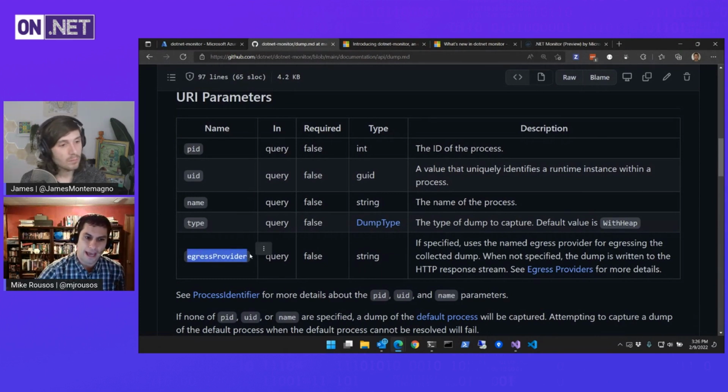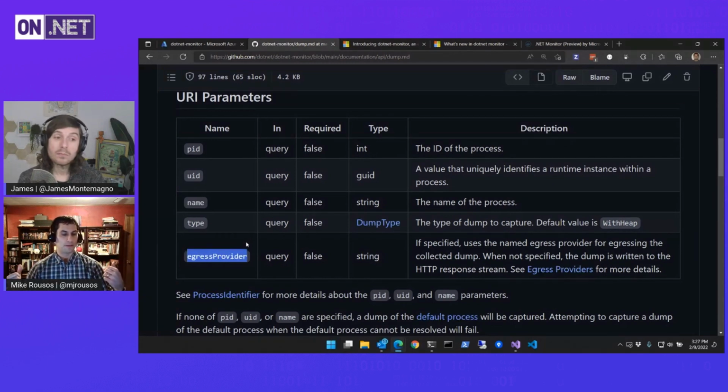And this is something that was added after the initial previews of .NET Monitor. So if anyone tried .NET Monitor as soon as it was released as an experimental tool, you might not know about this part. It's a feature where you can configure .NET Monitor with plugins that will actually send output data to customizable locations rather than just returning them in the response stream.